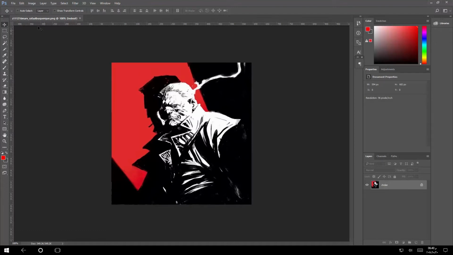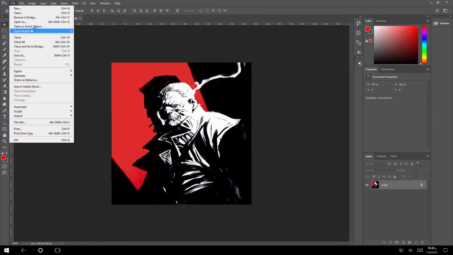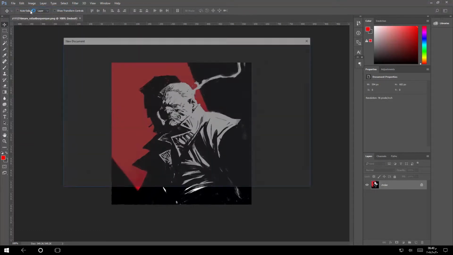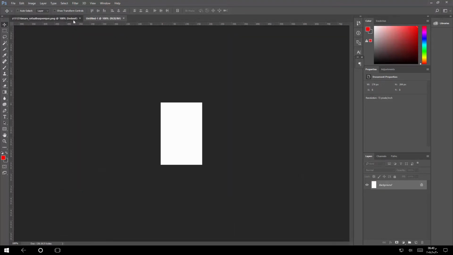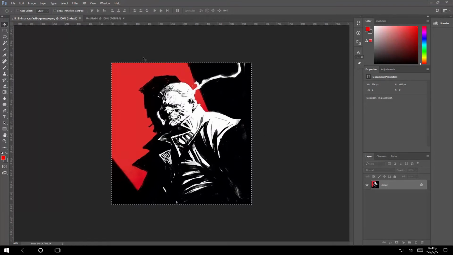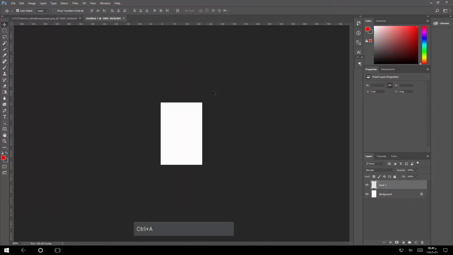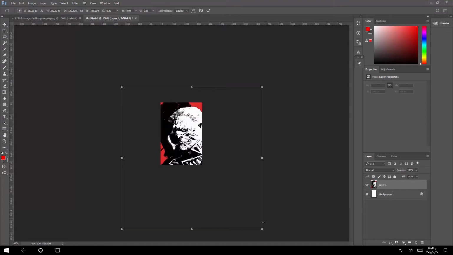Now let's create a new document with 176 pixels width by 264 height and click create. Let's go back to the image we downloaded. Select all the image by pressing Ctrl A and paste it on the newly created document.